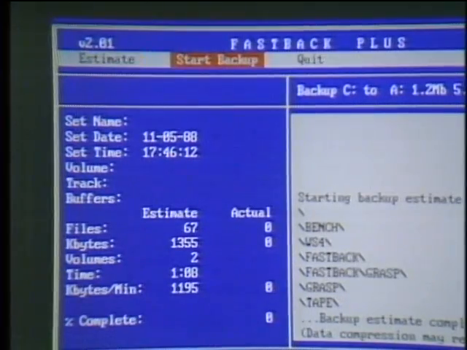We also know how many disks it's going to take up front. And we also have a timing factor here, which runs as you're doing your backup. So obviously, this is not a full disk by any means. What would good practice for a typical user be then in terms of how to use Fastback?